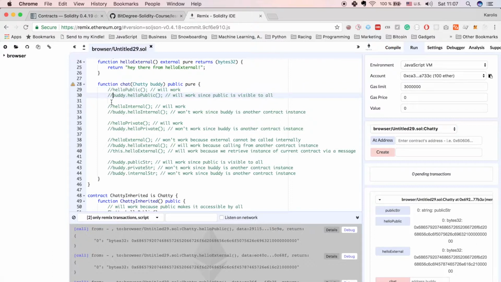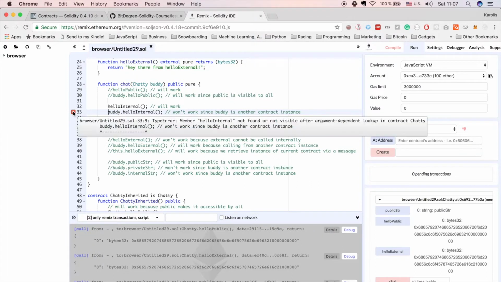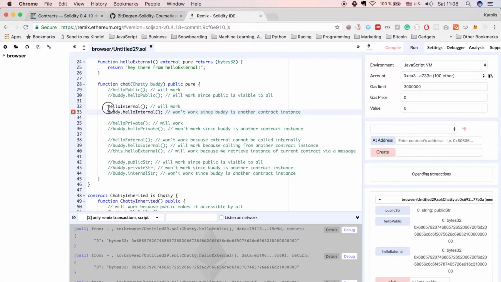Now let's have a look at helloInternal. This also will work, but buddy.helloInternal will not work since buddy is another contract instance. And we can see what the compiler is saying: that helloInternal is not found or not visible after argument dependent lookup in contract Chatty. Now let's have a look at private visibility for functions. So let's uncomment this code, and helloPrivate will work, but buddy.helloPrivate will not work again since buddy once again is another contract instance.